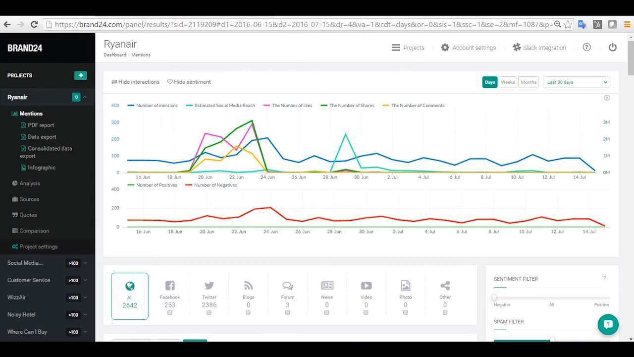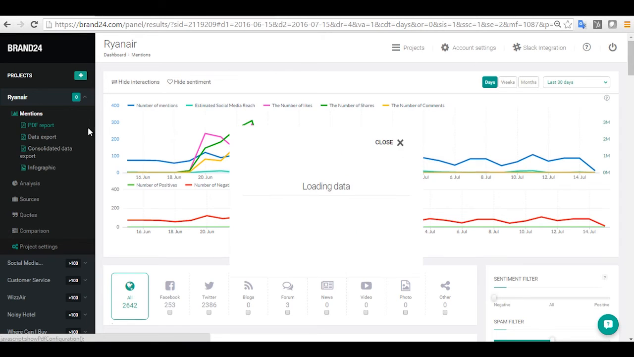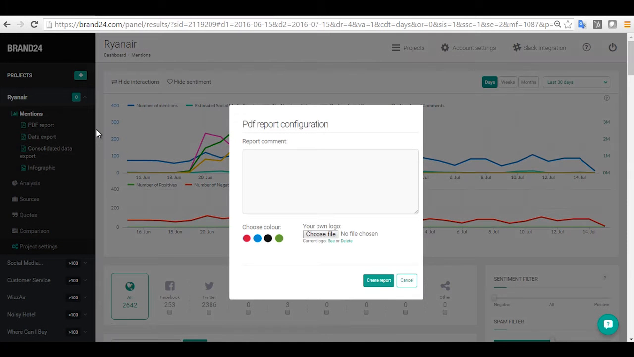You can see a lot of information from inside Brand24, but in a very simple format. After infographic, the next option we have here is PDF report. When we click PDF report, this is going to give us the same kind of data, but in a much more detailed, much more even professional manner. The first thing you can see here is that you're able to actually add comments. So I can put in here Ryanair test report. I can choose the color and I can upload my own logo. Let me show you how that's going to look.